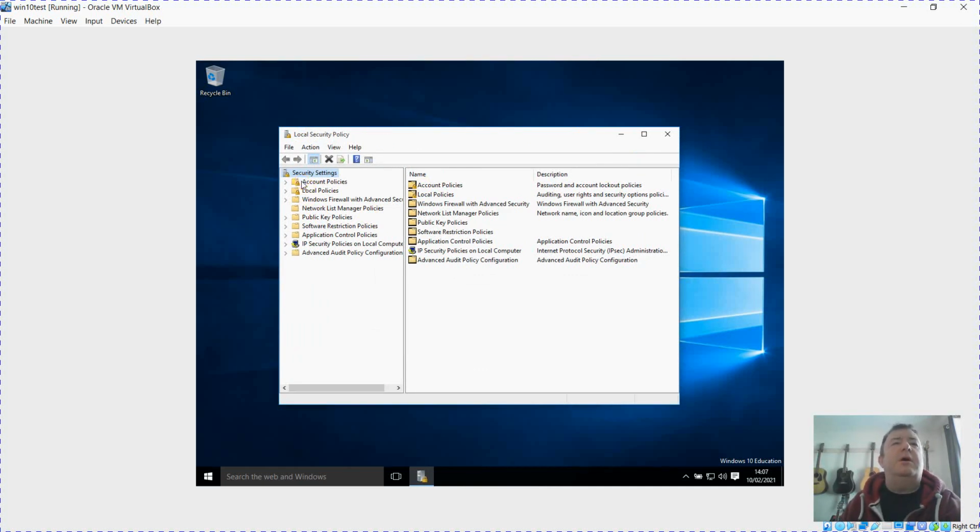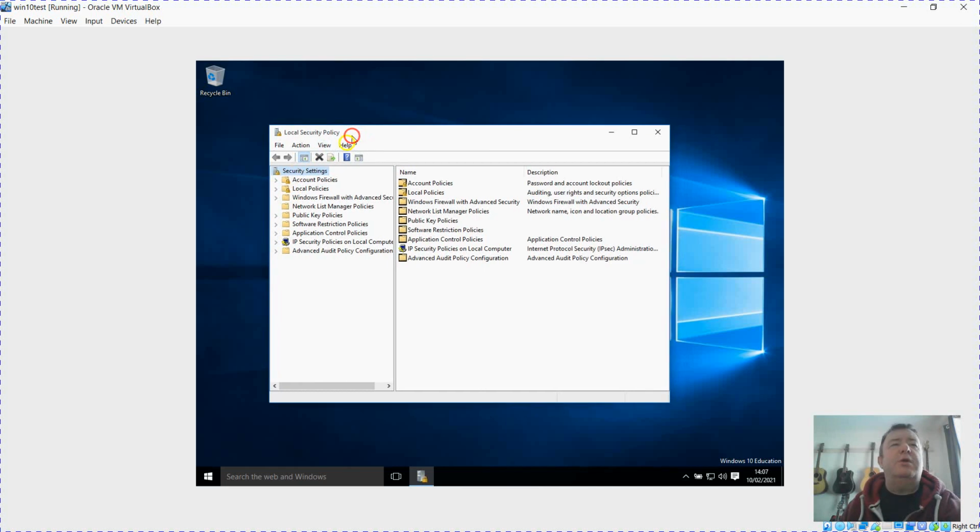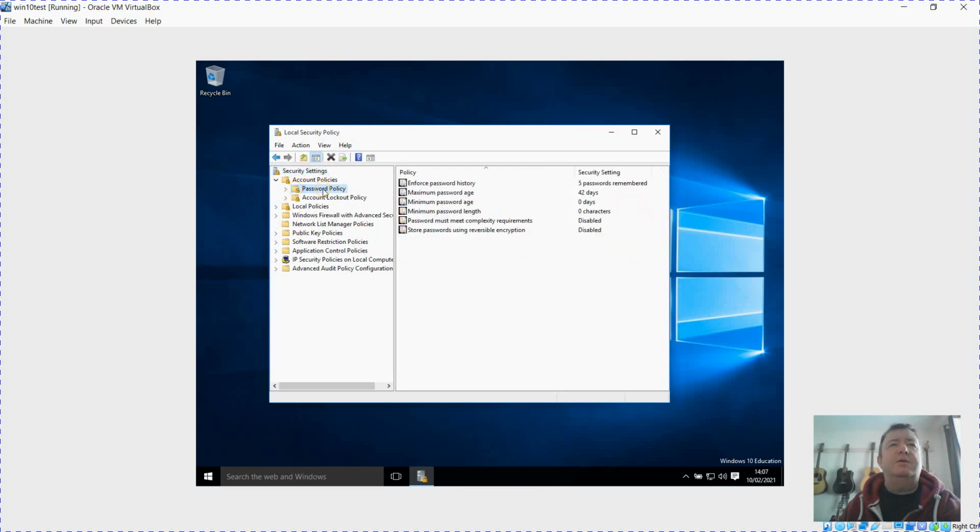So I'm running the local security policy now, and I'm going to expand account policies. You can see password policies here and account lockout policies. So we're not looking at all these other policies today, just looking at password policies and account lockout. And you can see there's 6 policies there and 3 policies here. So we'll look at each one in turn.